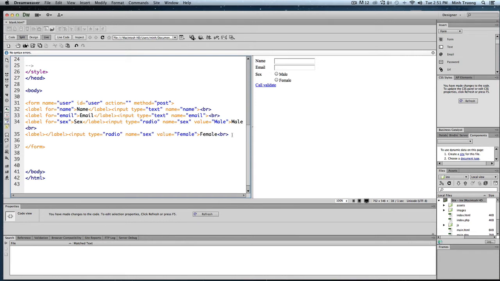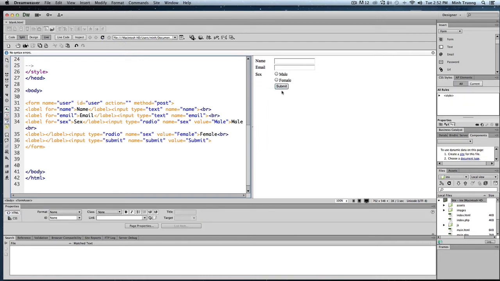We left out an important button in the form. That is the submit button. Input type submit, name submit, and the value, which is the label that shows up on the button, submit. Okay. Now we have a submit button.